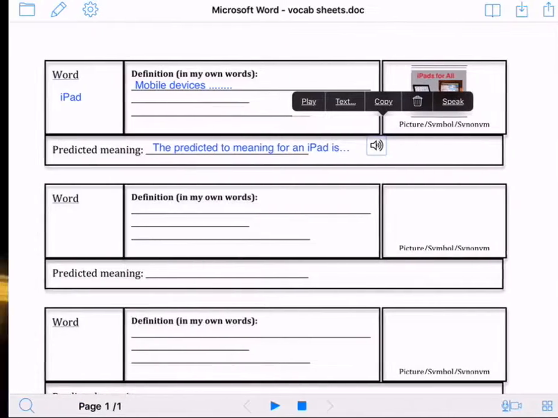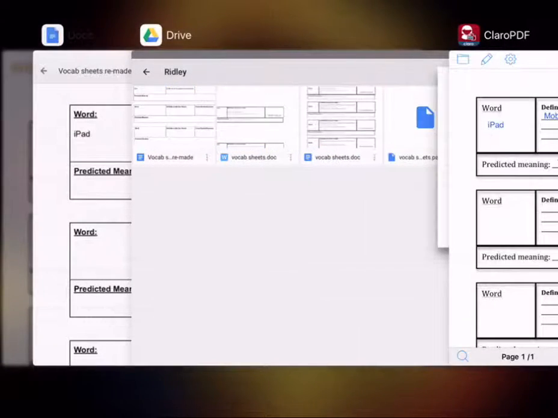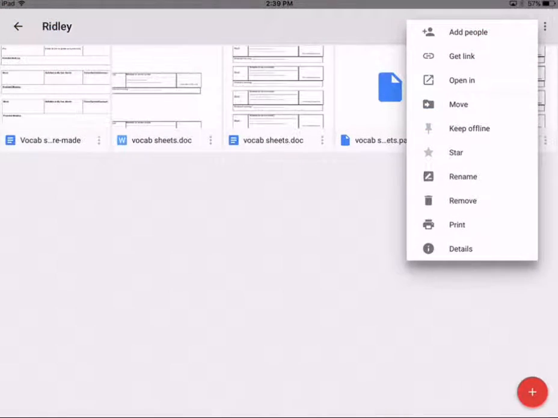Now if we go back to Google Drive, let me see where we have, here we go. Back into Google Drive.